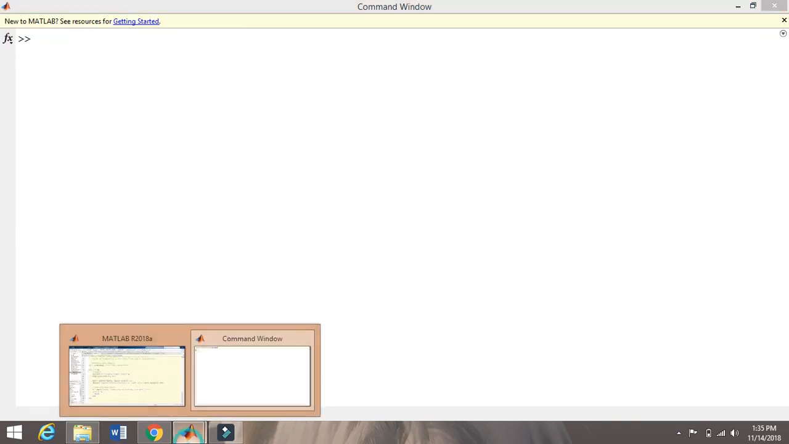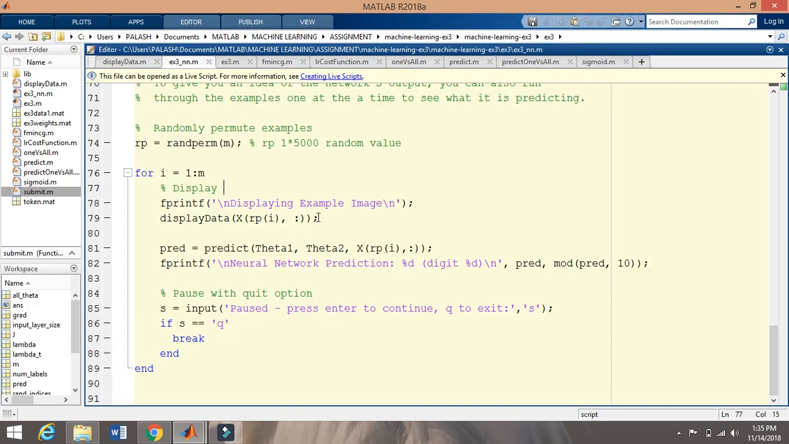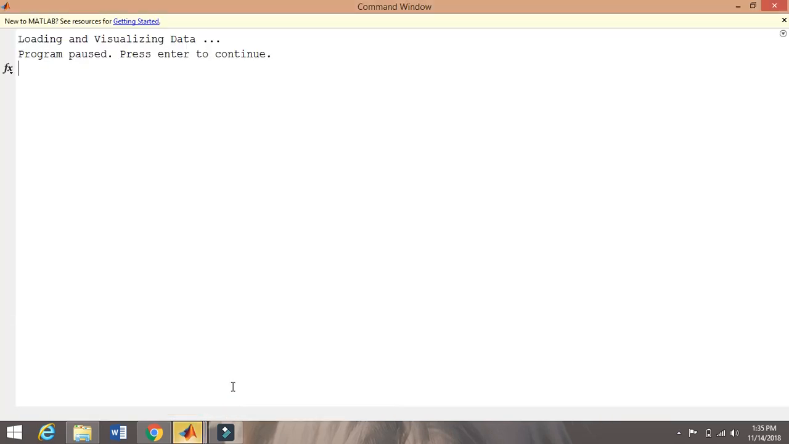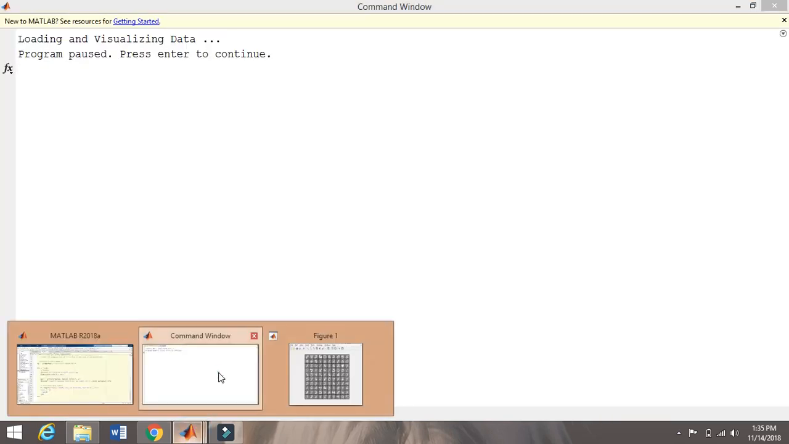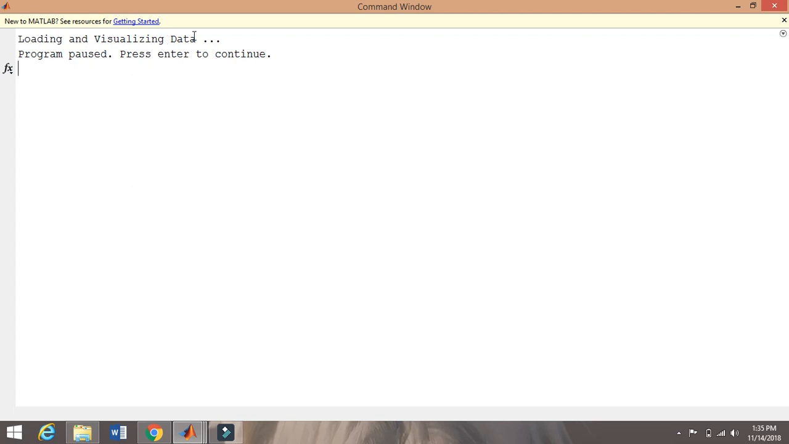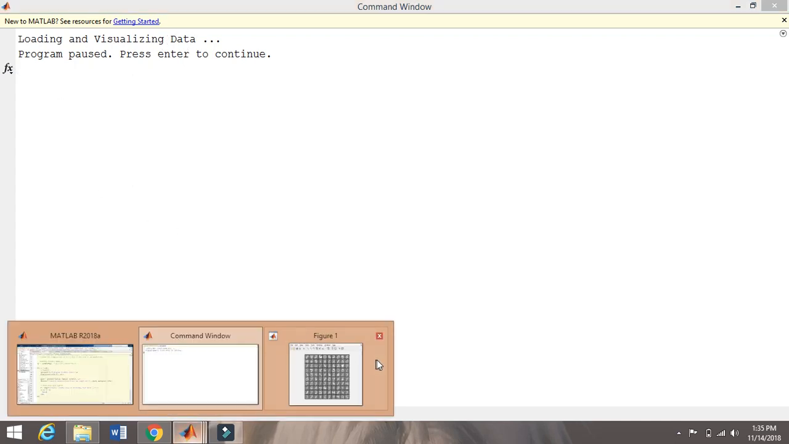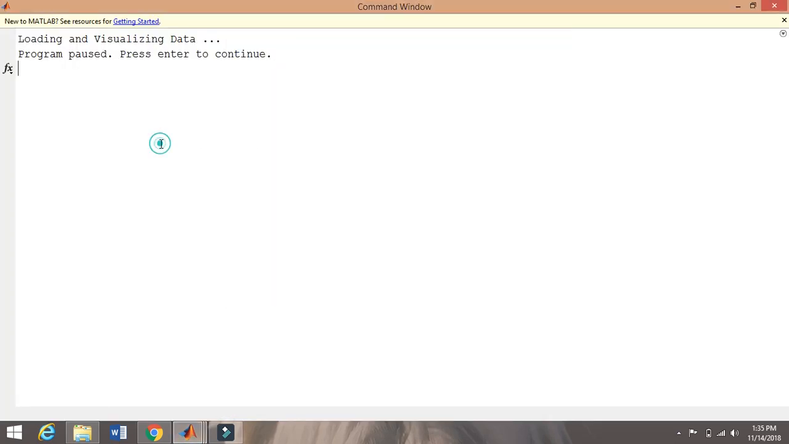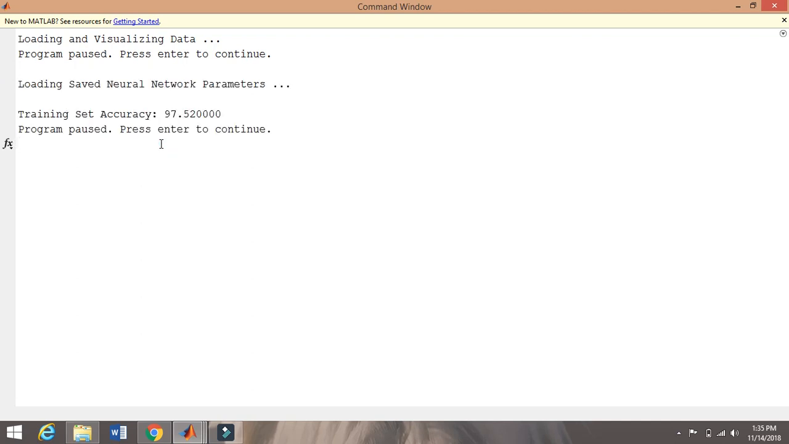Okay, now as supplementary or as extra you can run it. So I already saved it. I want to run it, so this is running now. Yeah, fine. The visualization data is over. It is showing the visualization data. Now fine, program is paused. You want to continue, let's continue. Let's see. Training accuracy 97% is shown, and program is paused. If you want to check digit by digit, then press enter.